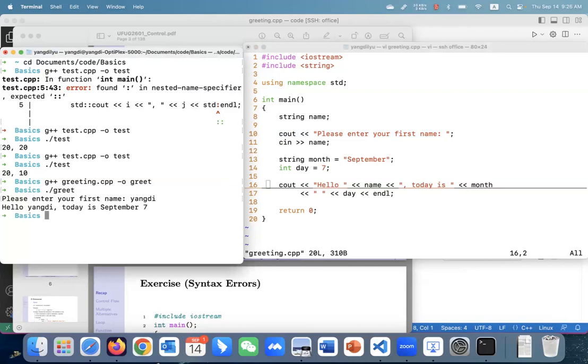It may not be easy to see it. The screen is large, but I can hide something. So as you can see, when I enter my name, it will output something like, hello, Yang, today is September 7th, right? So here is what we are expecting. As you can see, you can do some things. So how about two of them?